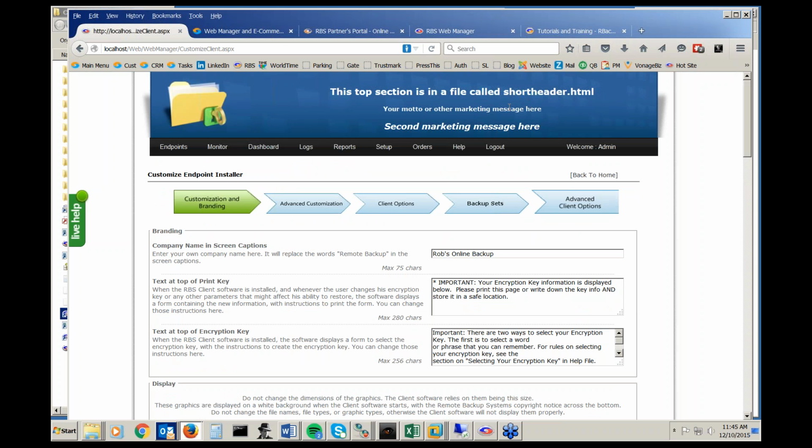Tom wants to know, and that's a good question too, Tom: if the software is branded using the web manager, what happens to the customized files when the RBS sends out new versions? Will they replace the RBS versions? Nope, they won't. All your branding will stay intact. That was an easy question. All right, let's see what else we have.